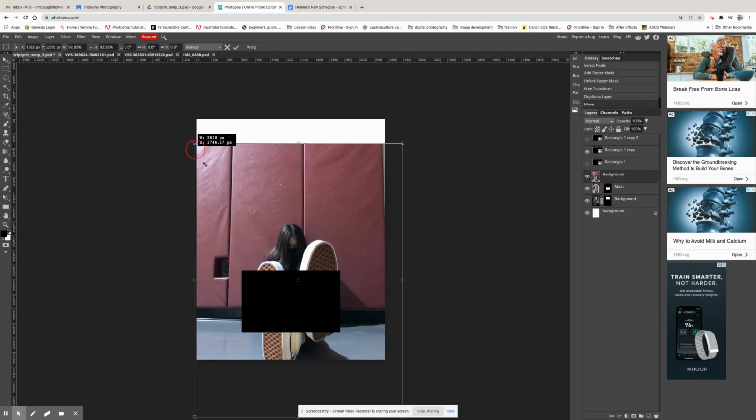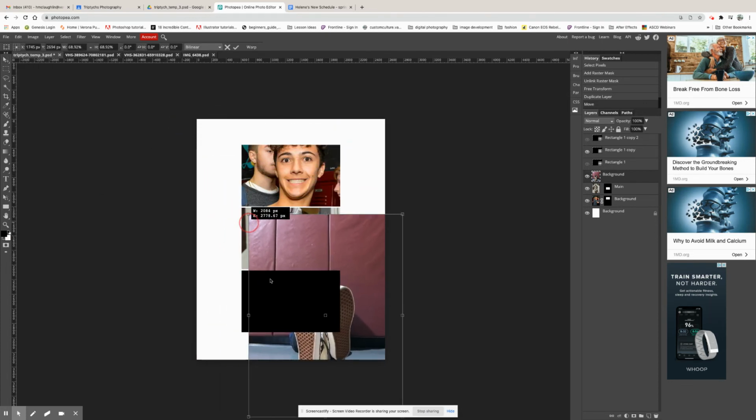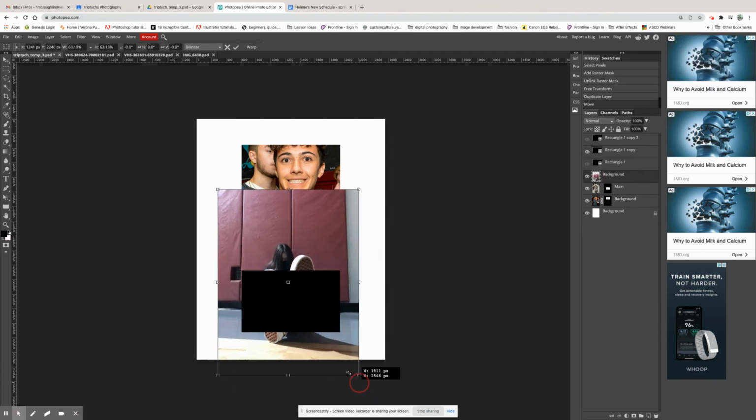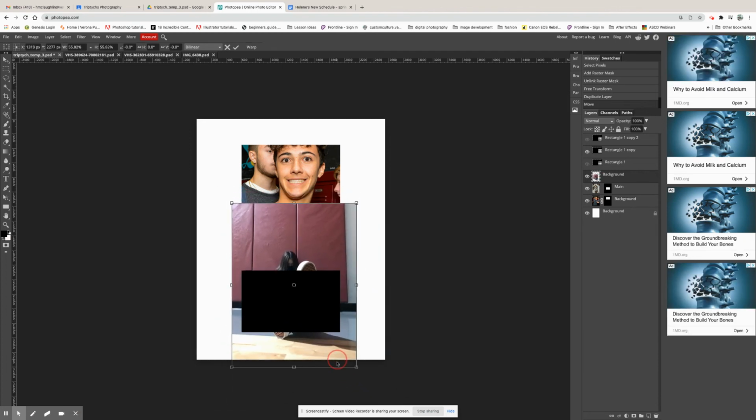I can hold down Shift. Please always hold down Shift. And I can sort of scale it beforehand if I want. It doesn't matter. Sometimes I find it easier to see it inside the mask so that I can get a better idea. But I'm going to do it this way. Once I get the change, I'll hit Enter or go up top and check it.